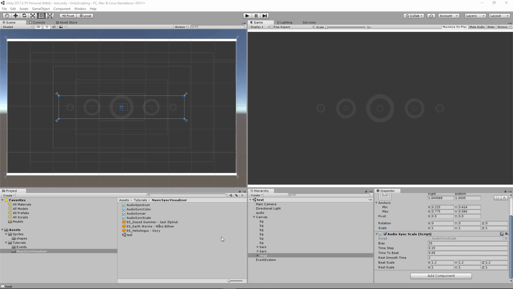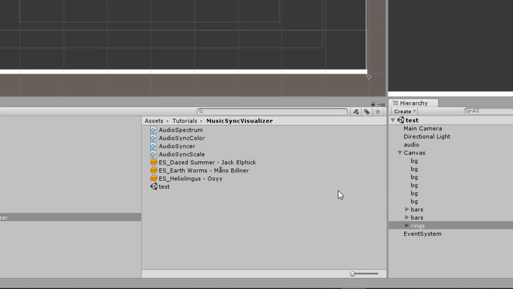Okay, so this system is really only comprised of two major scripts. We have AudioSpectrum, which is going to be our engine, and then we have AudioSyncer, which is going to be our parent class through which all of our visuals are triggered. The other scripts are derivatives, and will wait for instruction from AudioSyncer. We will only be going over AudioSyncScale in this tutorial.